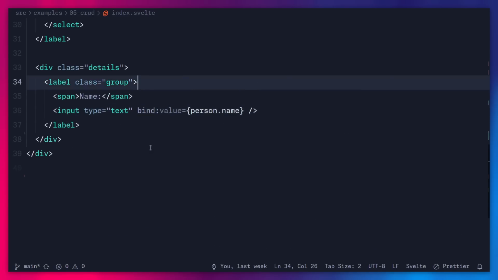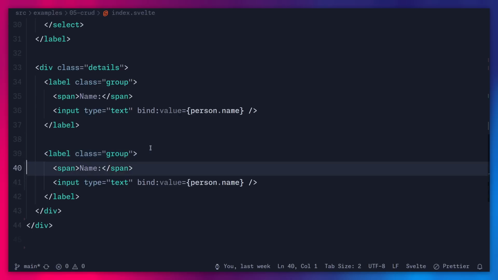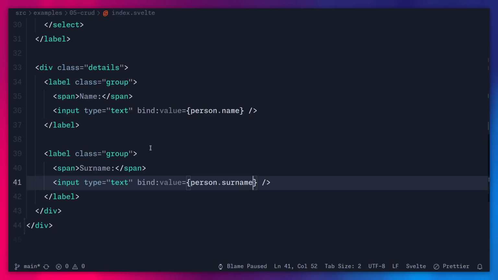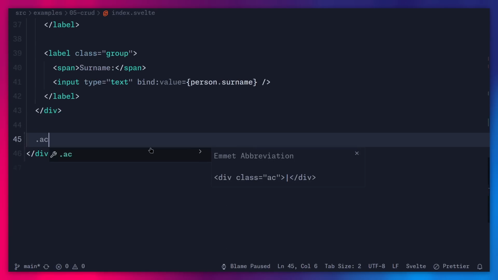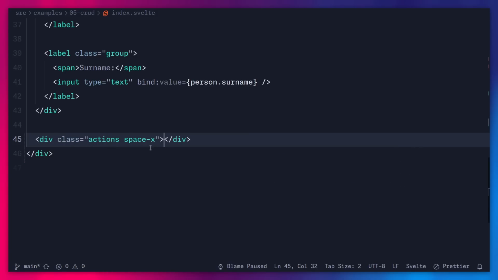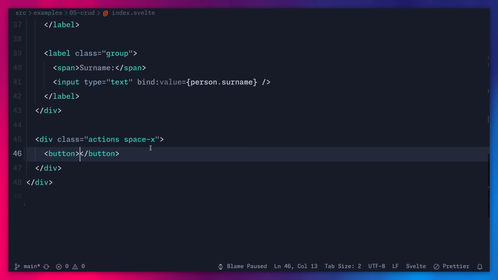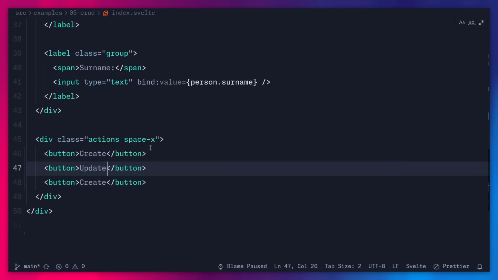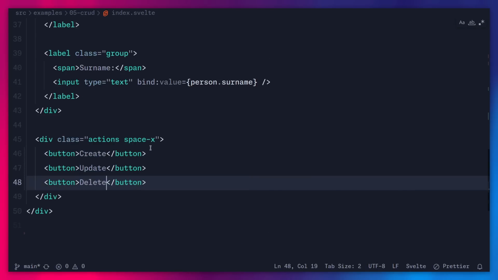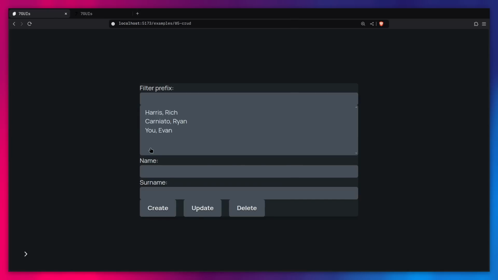And we just need to create another group for the surname. Create label. And we want to bind the surname. And now we only have to define our actions. Alright, so I'm going to go here and let's create a div that has a class actions and space X. Alright, so now we can create a button. So we have create, update, and delete. Awesome, you're going to see right now it looks bad, but we're going to fix that in a second.